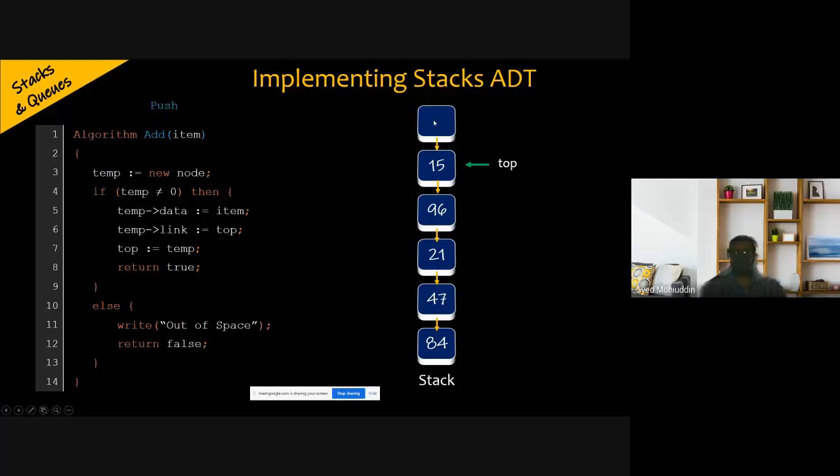Suppose I want to insert, let's say, 20. So I'll assign data as 20 over here. Then temp arrow link, this link that you're seeing here, should point to top. So top will be here, and then this top will move up and will point to this node. Then return true. Else, if this temp cannot be created, that means there is no space, so we say out of space and we return.